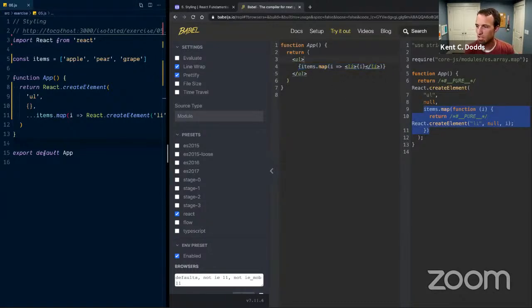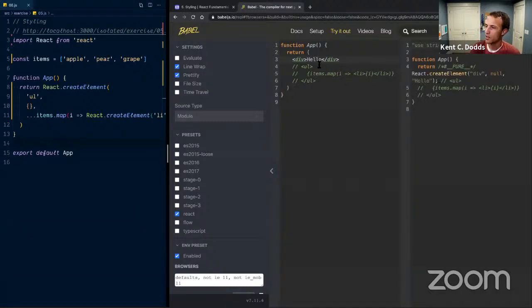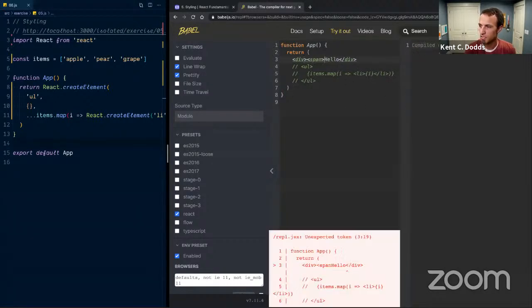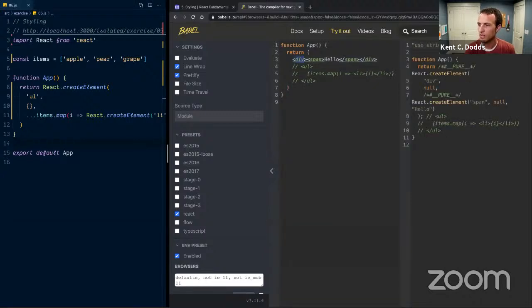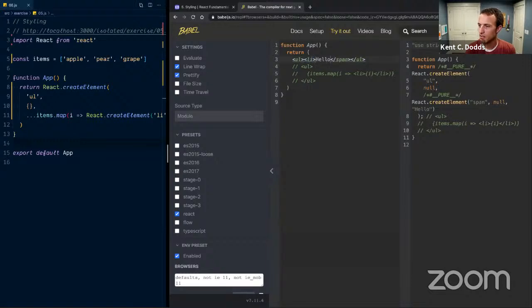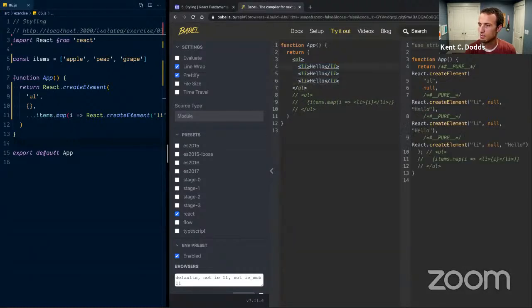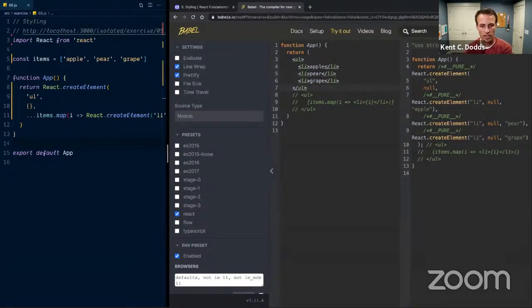Okay, so let's take away this for just a second. And I'm going to do a div with hello div. Or actually, let's do a ul, why not? And we'll have a single list item. Actually, we'll do a couple list items. We'll do exactly the same thing: apple, pear, and grape. So these two are equivalent. One, we're just hard coding it ourselves.